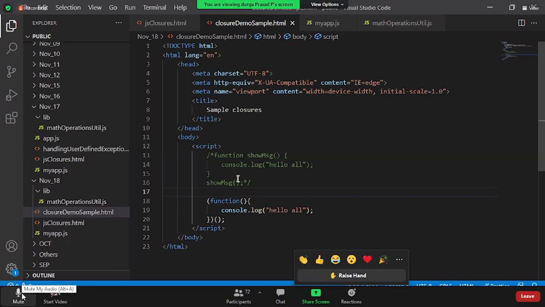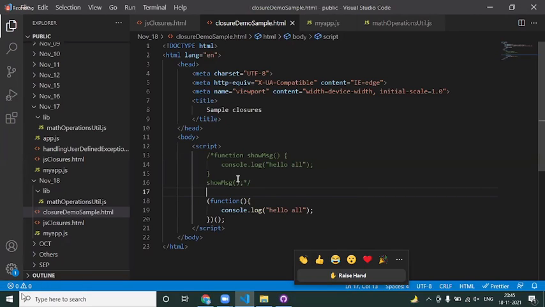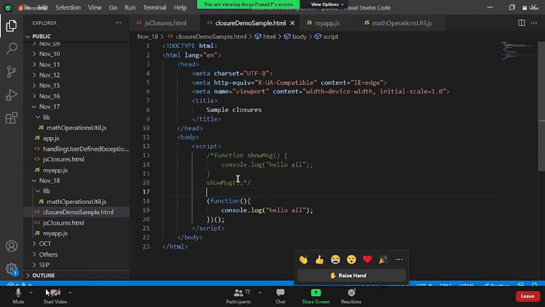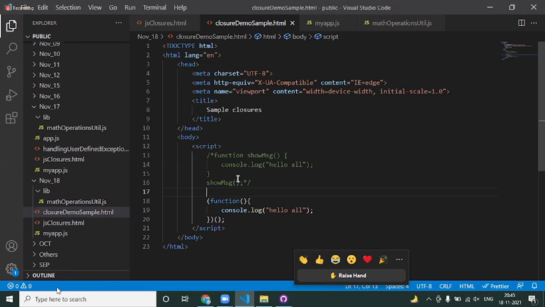In closure, it makes it more secure. That's why I will talk about this. Right now I only talked about the definition of the closure. Now I will tell you how we add data inside the closure and how you make it secure. We'll discuss this. Okay, sir. Thank you. Okay. Any other questions? Anyone with the syntax?